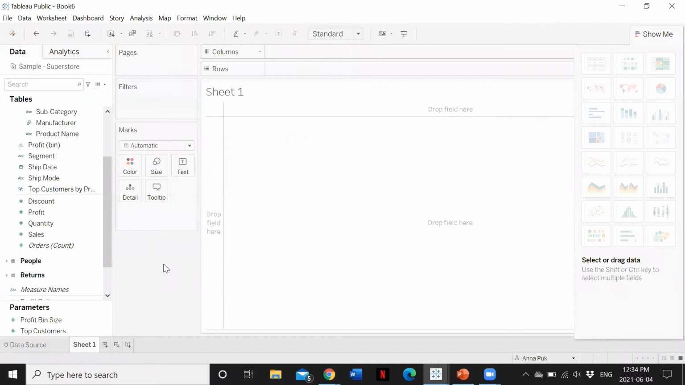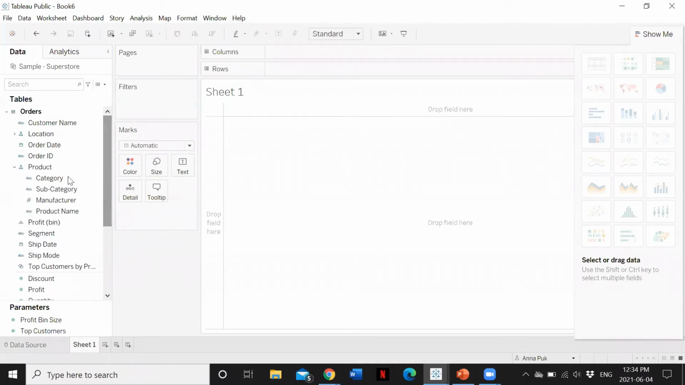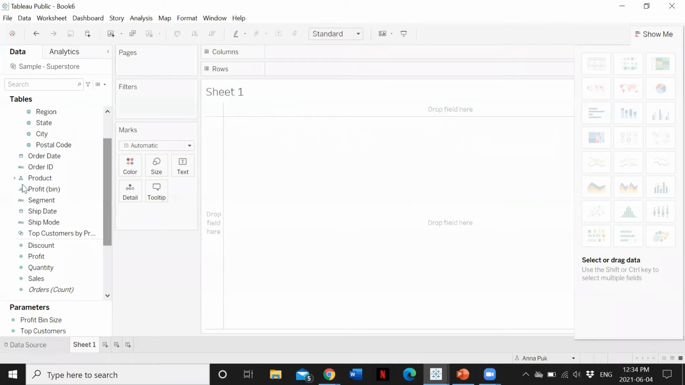Okay, so now that we have a general layout of the land, we'll briefly go over creating the worksheets, dashboards, and stories in order to display some of the data that we have within our Superstore. Looking at this information, we can see that we have customer name, location, which is subdivided into country, region, state, city, postal code. We have order date, order ID, as well as product, which has subcategories: category, subcategory, manufacturer, product name, the list goes on. These are our discrete values. Then we have discount, profit, quantity, and sales as our measures.